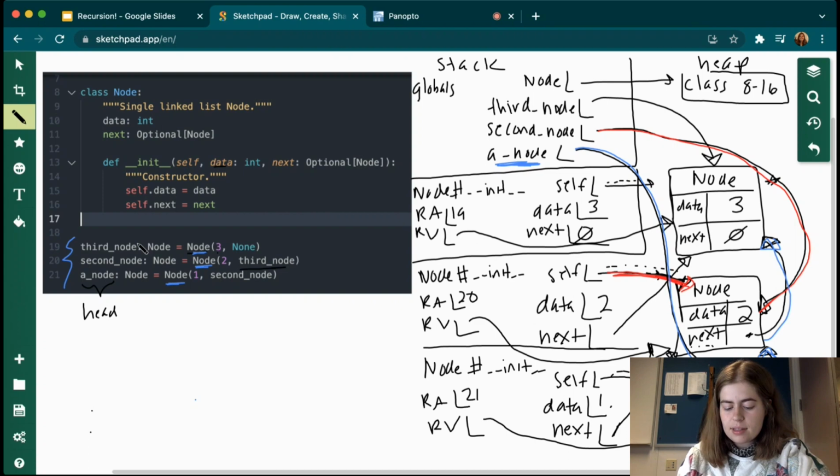And diagramming these types of recursive structures definitely takes some getting used to, and keeping the arrows straight is a challenge, so I encourage you all to definitely practice on your own.